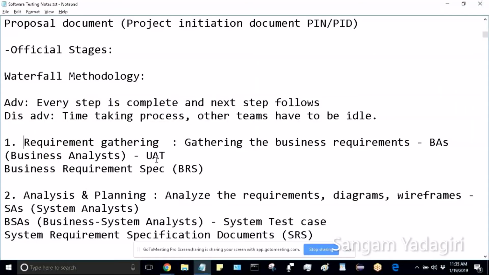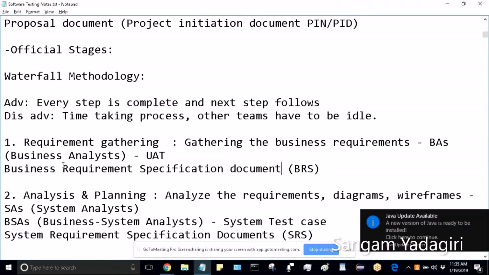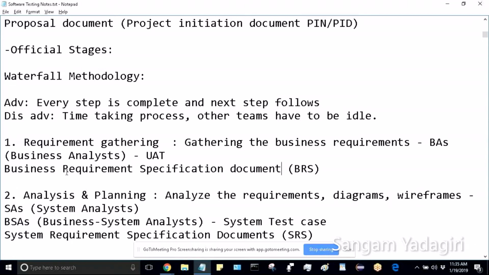Requirement. So who does it? Business analysts, right? And what they do after this, they have to have some deliverable. So that is called business requirement specification document. So we have to ask a bunch of questions and you will easily explain. So this is the stage. Who does it? BA. And what do they produce? BRS document. That's it.